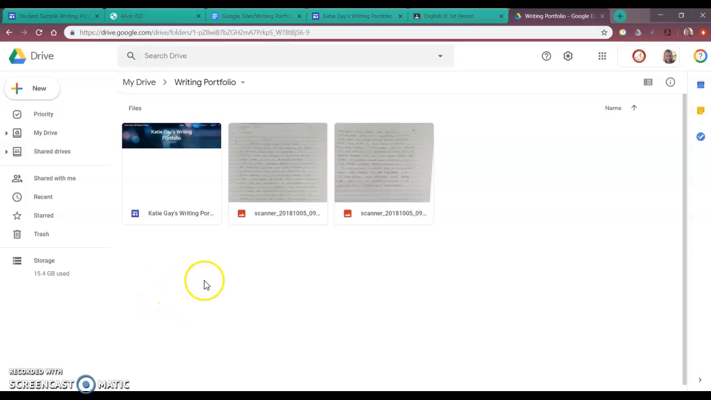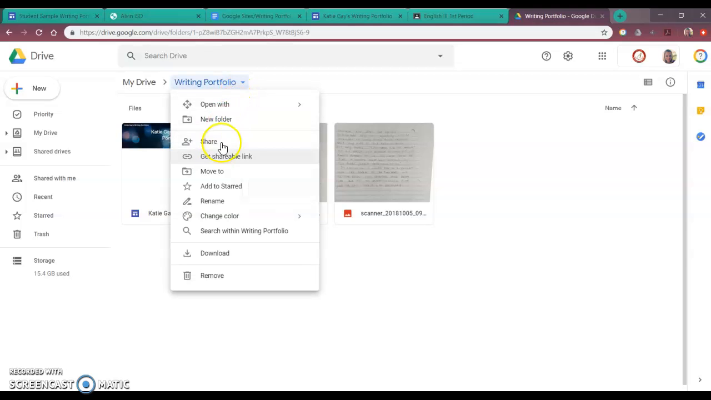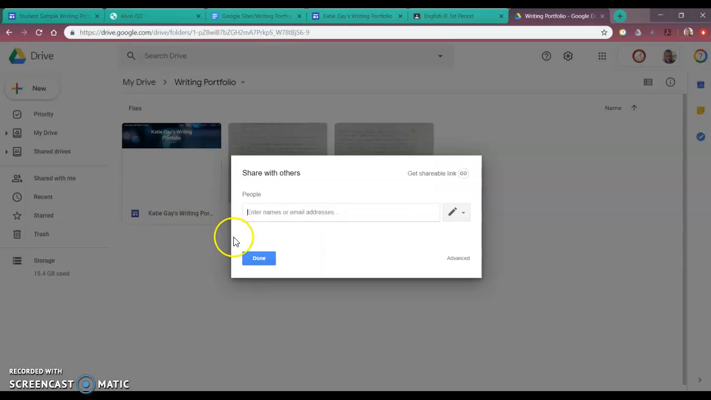If you have them saving their work in a writing portfolio folder in Google Drive, then you could just click up here on writing portfolio, or have them click on writing portfolio, go down to share, and share it with you, and that way you'll have it and they will have access to it as well.